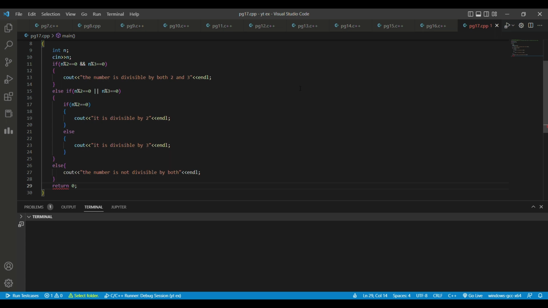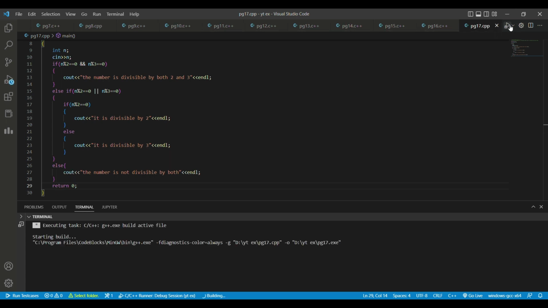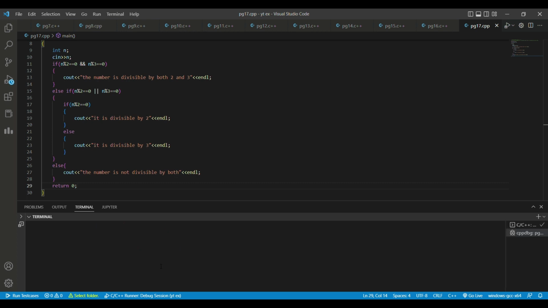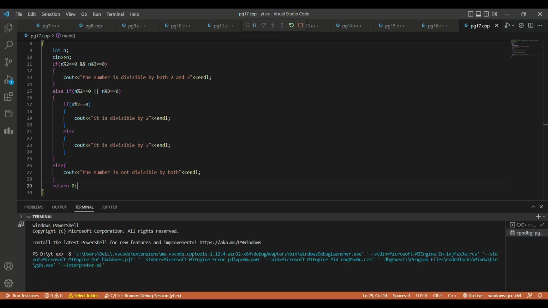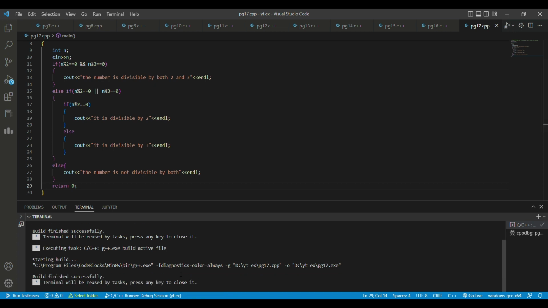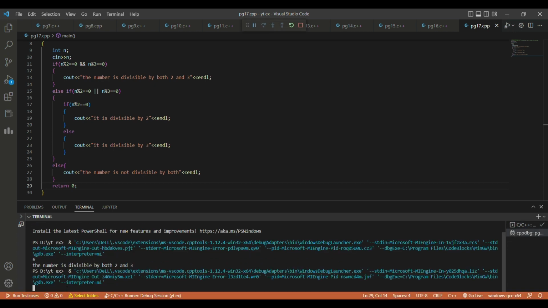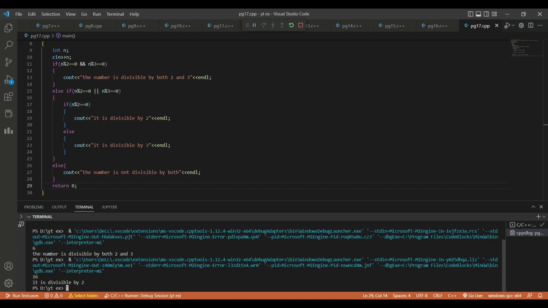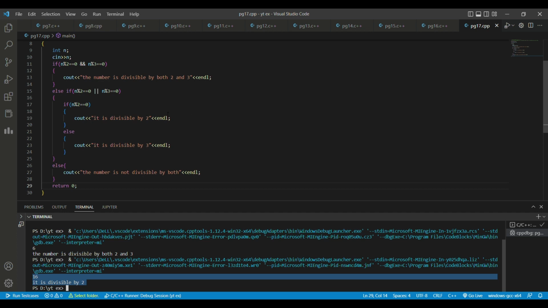Now we have to run the program. Let's see what we get. First we have to give a number. Let's say we give 6, and here we got the number is divisible by both 3 and 2. Yes, it is right. We check for another input. Let's say 16. 16 is divisible by 2 but not 3. So let's see what we get. Okay, it is divisible by 2 but not 3. So this is the cout statement we get.